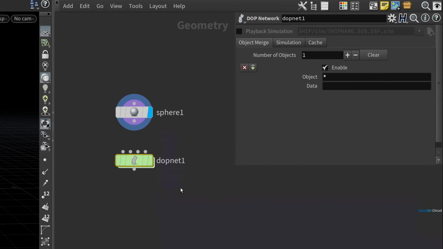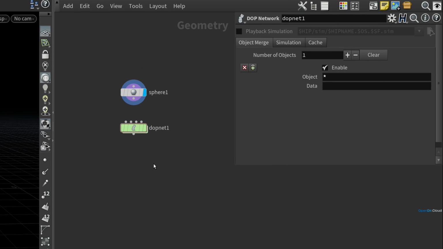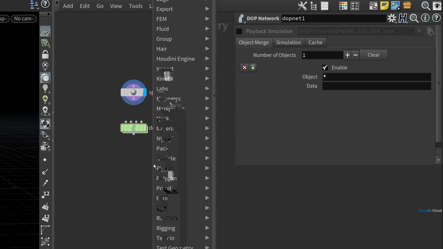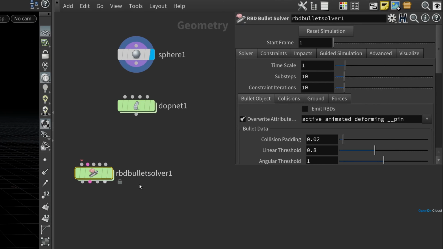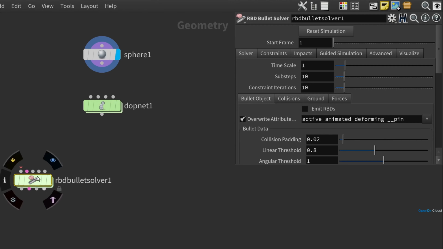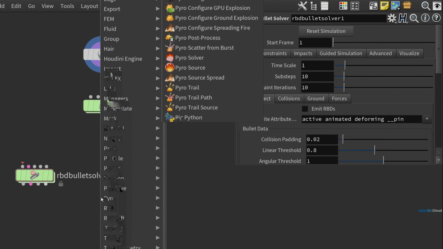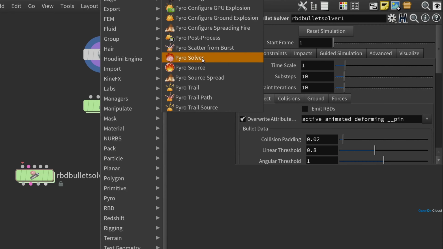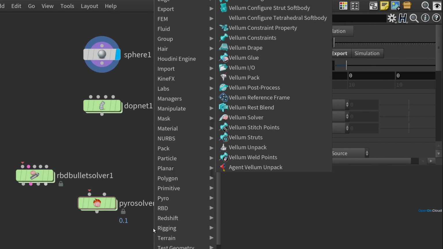And there are alternatives to just using a DOP net for lots of different types of simulation. There are wrapper objects that allow you to run the sims without setting up all the elements of the DOP net directly. So for example, when we get to do bullet sims, there's an RBD bullet solver, and this has a DOP net inside of it, and this just makes it faster to set up RBD sims than doing the DOP net manually. Similarly, we have the Pyro solver as well. This also has a DOP net inside of it, as does the Vellum solver.